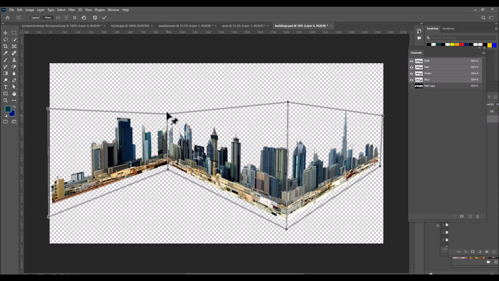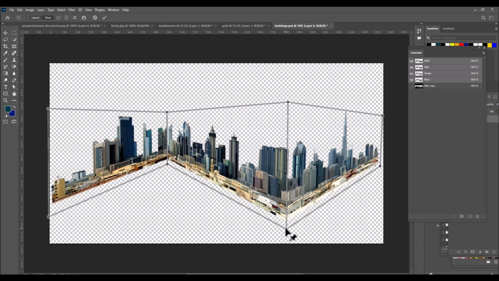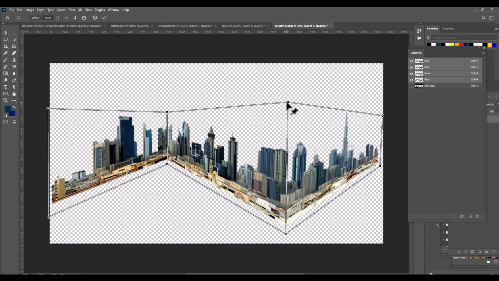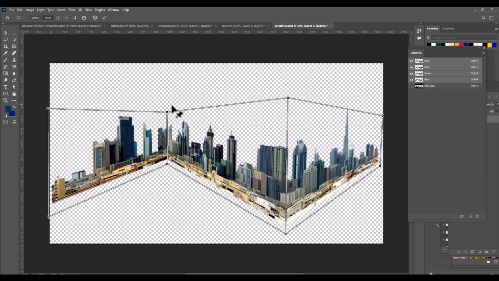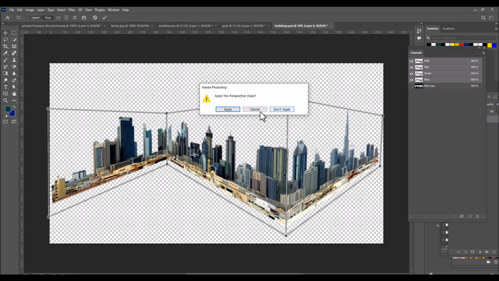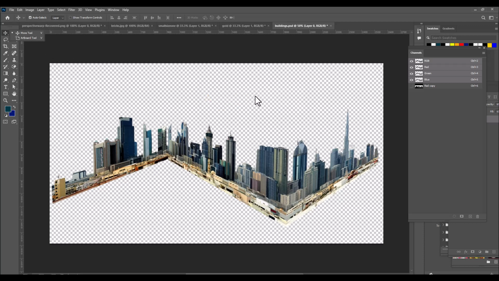So we can create objects in perspective, and this will be nice for creating matte painting, and then we can just apply the final changes. Here when I selected the move tool, a message pops up and it is saying apply. So if we click apply, that's it, we have confirmed this. So this is the perspective warp tool to adjust objects or images in perspective.